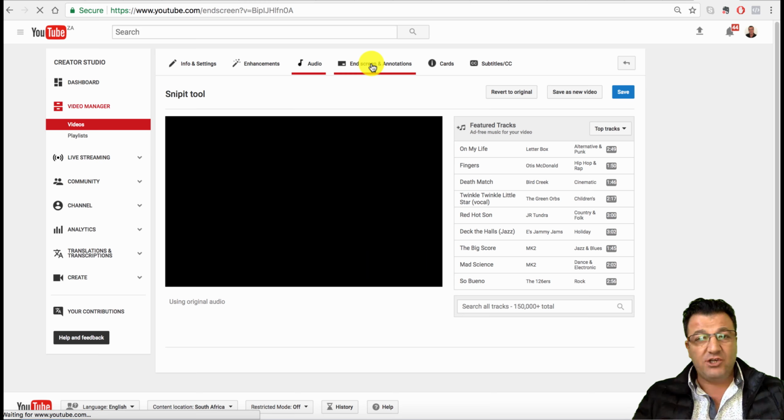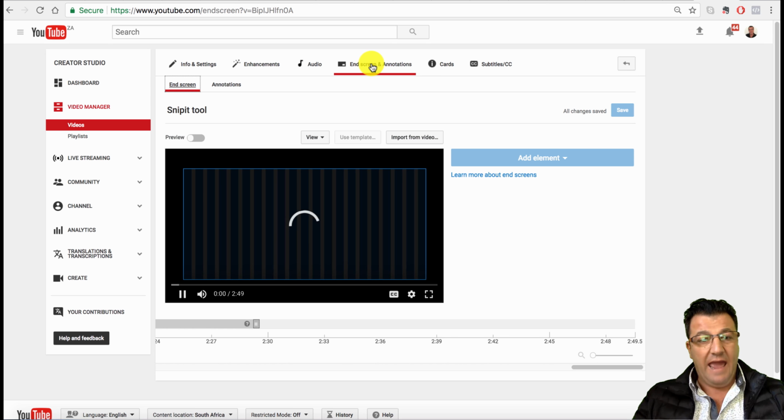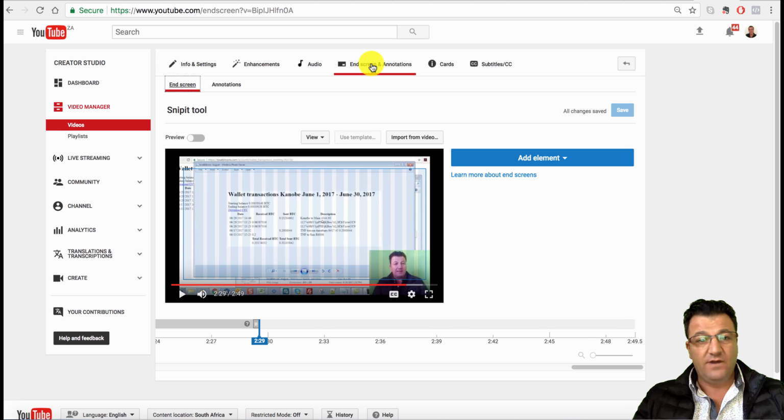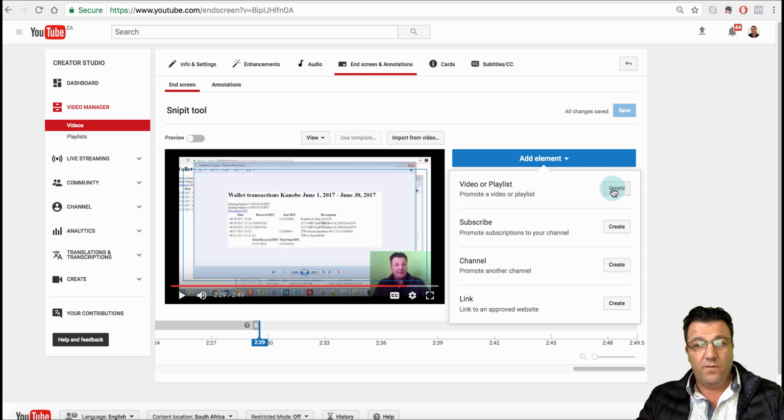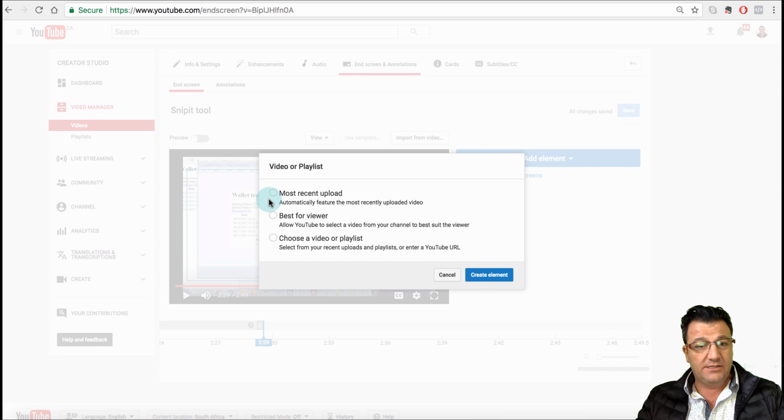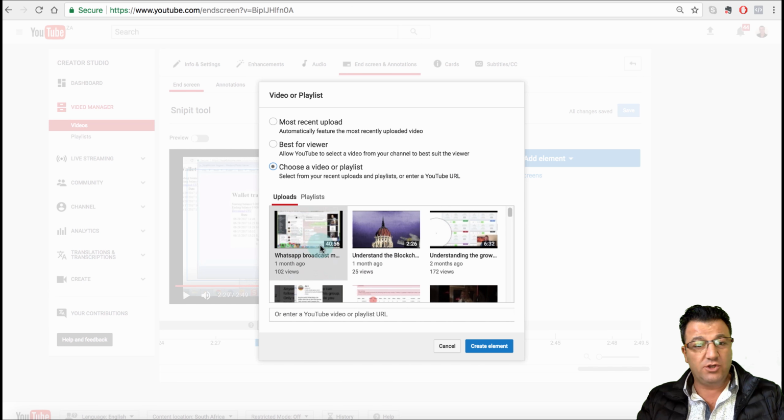The end screen annotation is basically where you can add certain things to your video, like links out of your video to other videos. Let me show you. Here you can add a video or a playlist at the end of the video. As you can see here, it's going to add something on the last 20 seconds of the video. If you click on video or playlist, you can choose a number of different things: most recent upload, best for viewer, choose a video or playlist. If we click on choose a video or playlist, we're going to just click the first video over there.